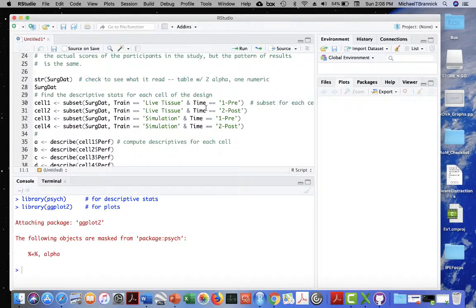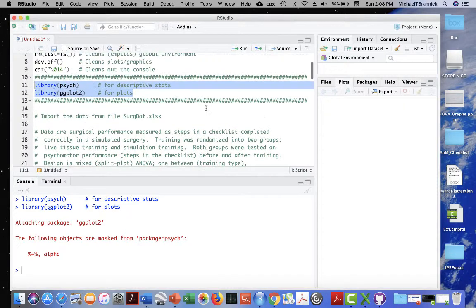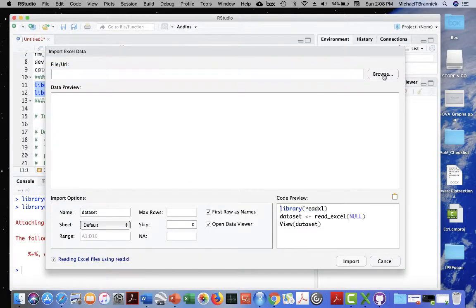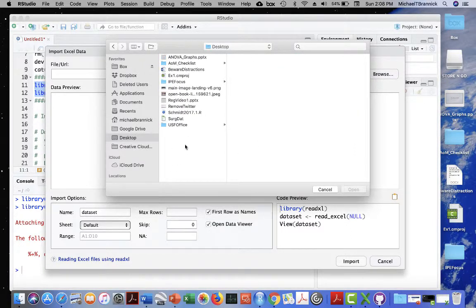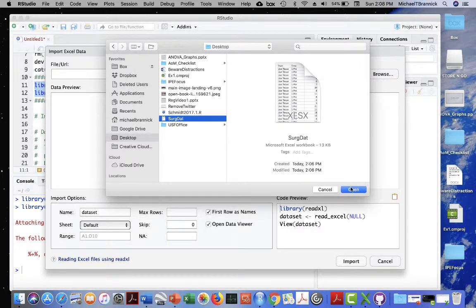Okay, so first thing I've got to do is import the data. So I'm going to go over here, import data set from Excel. I want to browse. I'm going to go to my desktop, and I need surgical data. So there it is. Open.